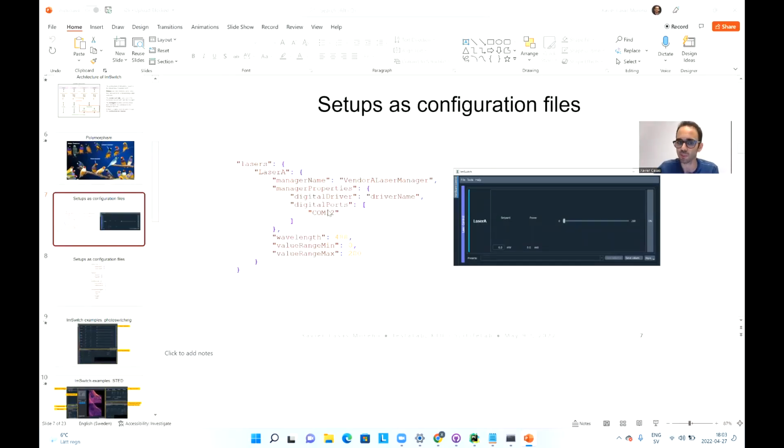So as I said in my presentation, the configuration file is an essential part of ImSwitch because it's going to determine what type of graphical interface it's going to generate. It can be from very simple configuration files, such as this one, where we have one laser of a certain vendor or company. Then that is using a driver and a configuration port or a digital port with a certain wavelength and set of powers. And then ImSwitch is going to generate just this graphical interface. Or we can have more complex ones.